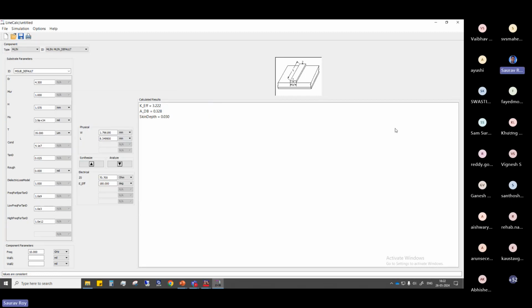So see here, 1.8 is the line width and 8.35 millimeter is the line length. Lambda by 4 length of the 70 ohm line will be 8.35 millimeter. Now you tell me, who has a question? Yes.